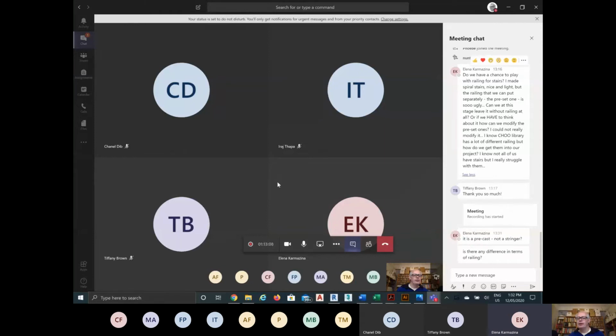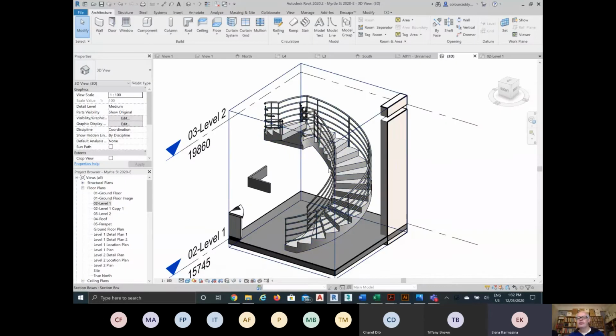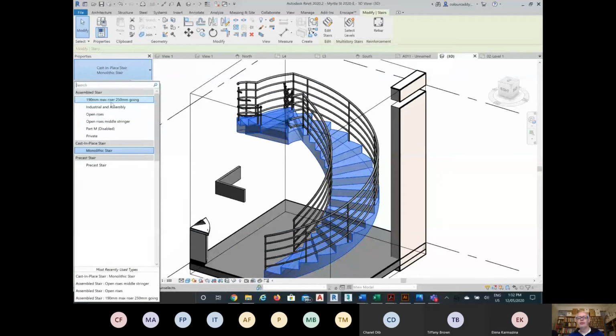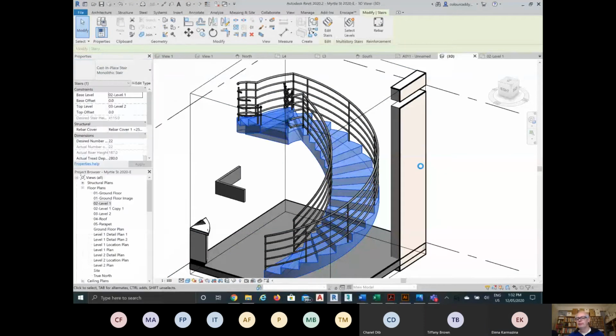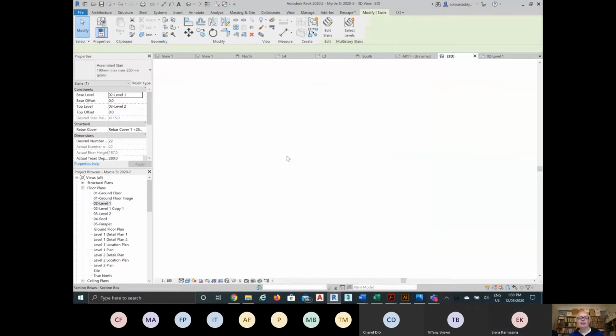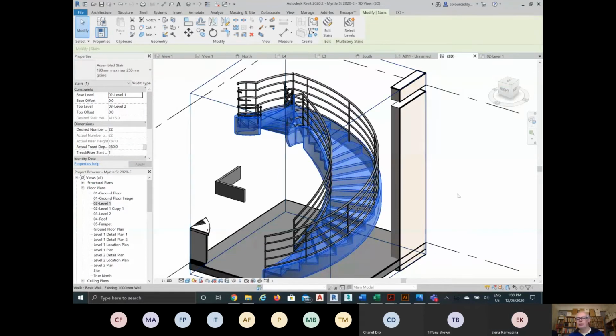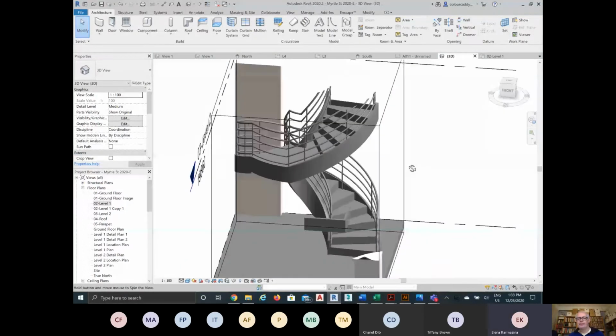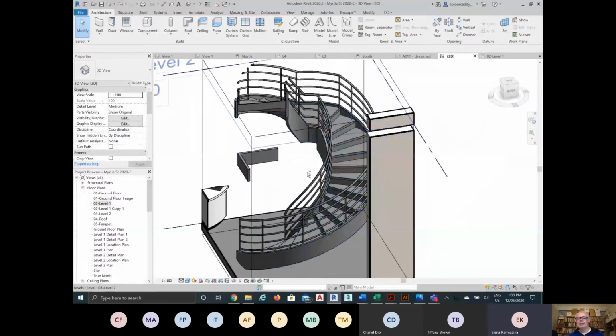So you made a precast, not a stringer version. Is there any difference with the railing, or it will be the same? No difference to the railing. Yeah, no difference. So that's the precast one. If I change it back to one of the assembled stairs. Why is that taking a minute? There we are. Okay, so this one has a stringer, but the railing still works the same way. Okay. All right. Thank you very much. Oh, no worries.